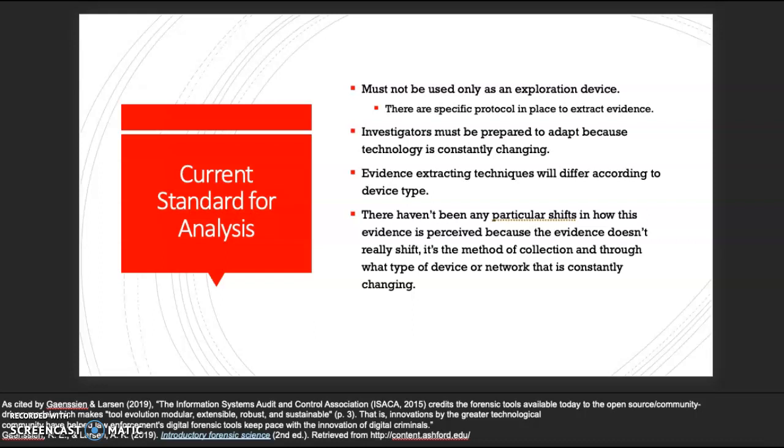There haven't been any particular shifts in how this evidence is perceived, because the evidence doesn't really shift. It's the method of collection and through what type of device or network that is constantly changing. I say that because the evidence is usually clear and concise. If there's a video of you doing it, there's a video of you doing it.